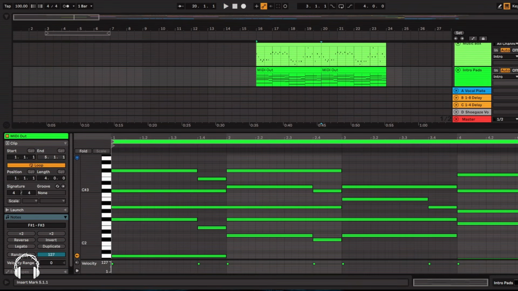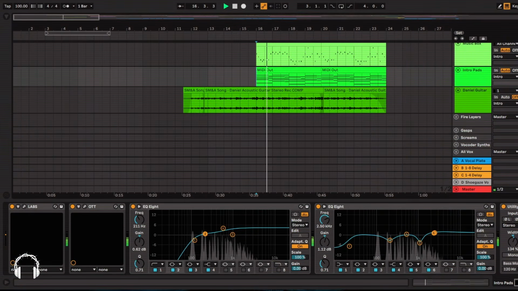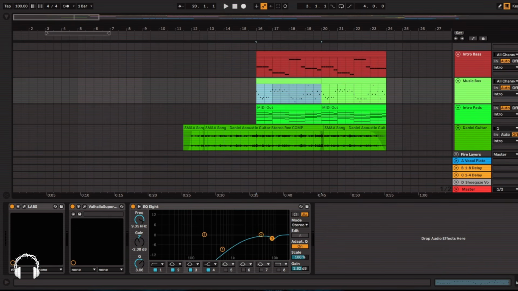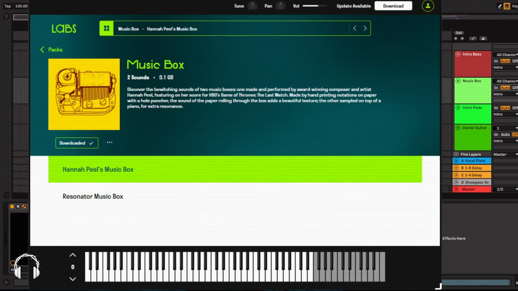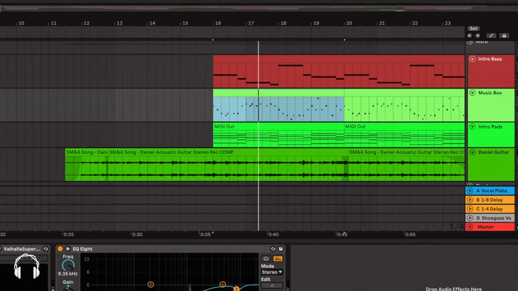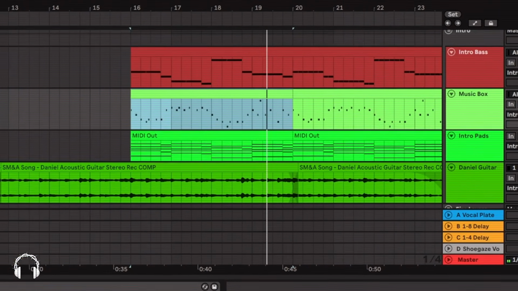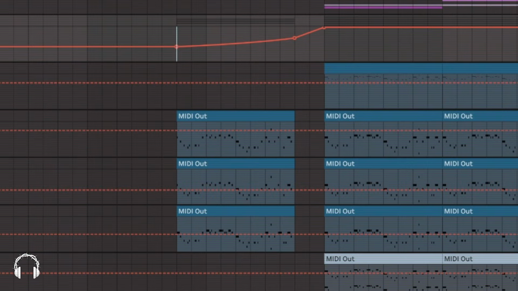Next, I also sequenced in some ambient pads, also from Spitfire Labs. I also added a music box melody in this segment to foreshadow the main melody of the song. This sound is once again from Spitfire Labs. In the last section of the intro, I also faded in the main melody of the song using a filter to help lead us into the drop.